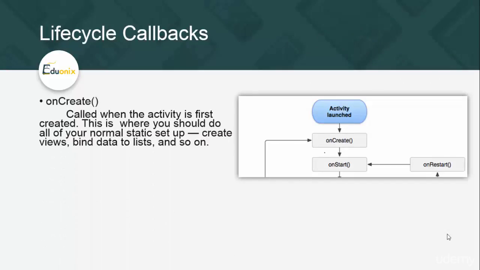OnCreate. The onCreate method is called when the activity is first created. This is where we do all of our normal static setup, create views, bind data to lists, and so on. This method is passed a bundle object containing the activity's previous state if that state was captured. This callback method is always followed by the onStart method.